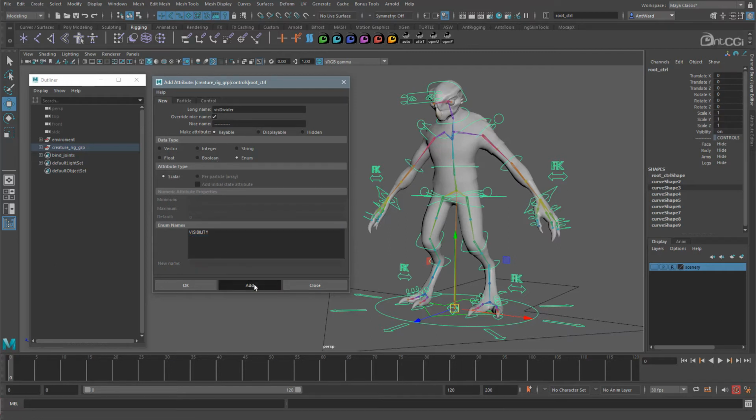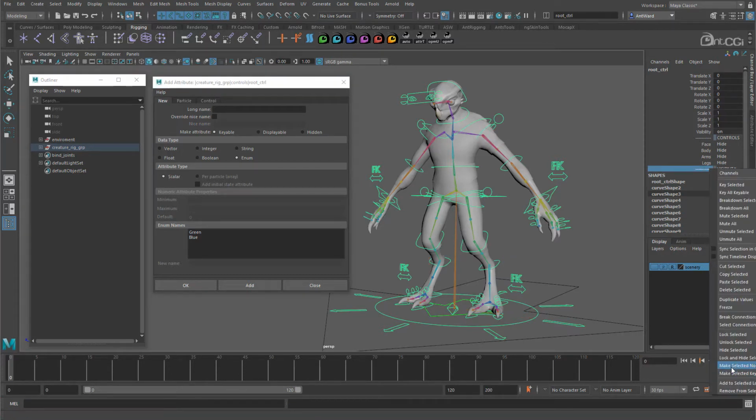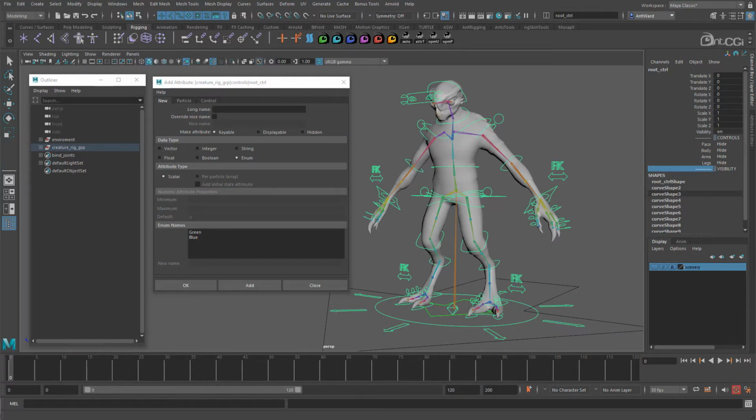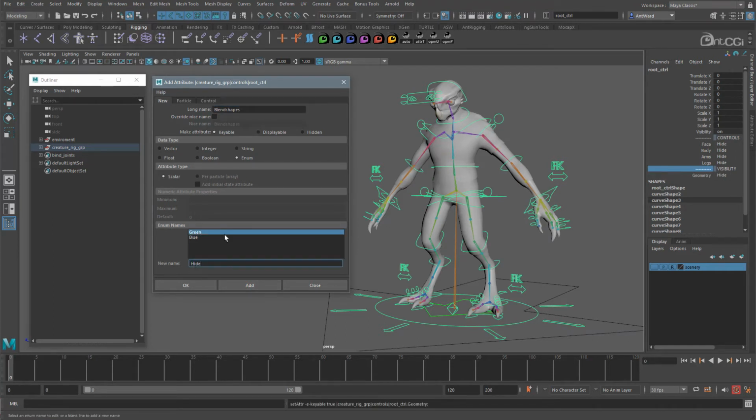Let's add that. Now we just need to right click on it and lock it, and make it non-keyable. We're going to create 2 more enums again, just like with the face, body and arms above. So these will just have the same hide and show options. Call the first one geometry and the second blend shapes. Now I know we won't be using blend shapes on this rig, but it's an option if you need it on your rigs.